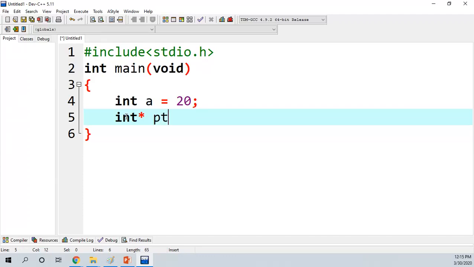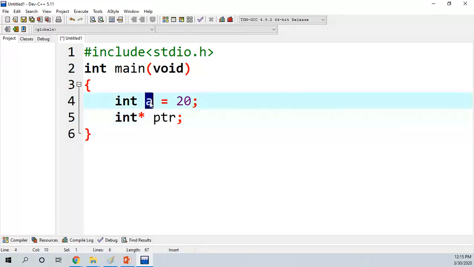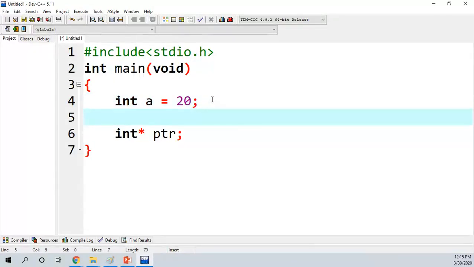Now this ptr is a pointer of type integer. When you declare a pointer of type integer, what address can you store into that pointer? You can store the address of an integer variable only. Let us say you have a character variable. I'm also declaring a character variable, char ch equals 'a'. Now this character variable ch is holding the character value a. So now, into this ptr, can I store the address of this ch?